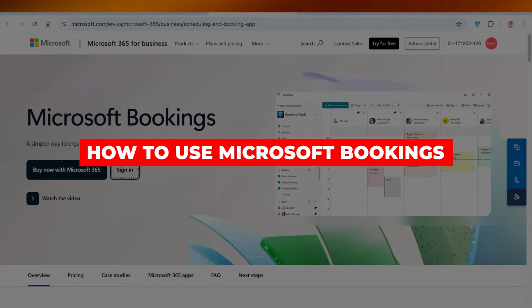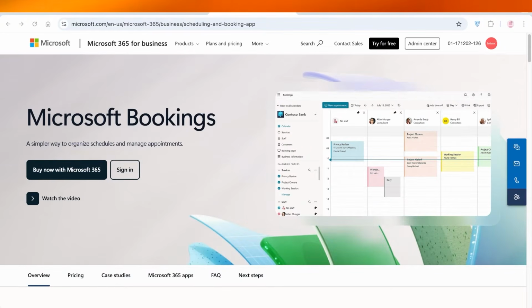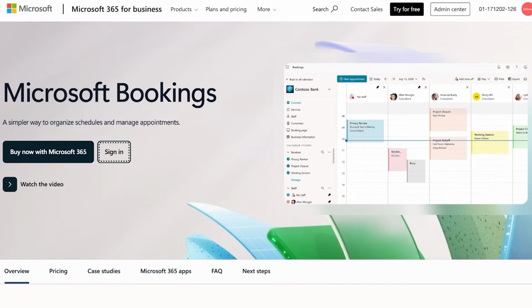In today's video, I'll be showing you guys how you can get started with using Microsoft Bookings. So what exactly is Microsoft Bookings and how can you use it? Well, if you're trying to organize your schedules and manage appointments, then Microsoft Bookings is going to be a great choice for you. Microsoft Bookings is a booking platform that simplifies a lot of your booking needs in one solution.